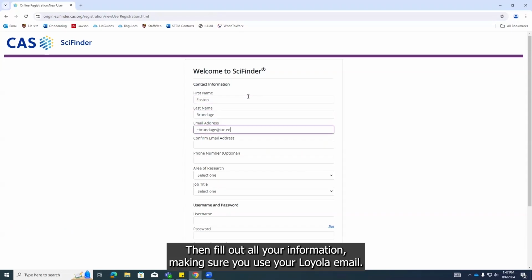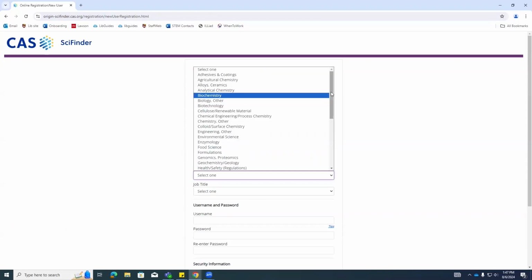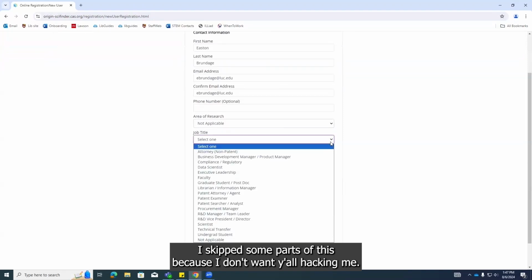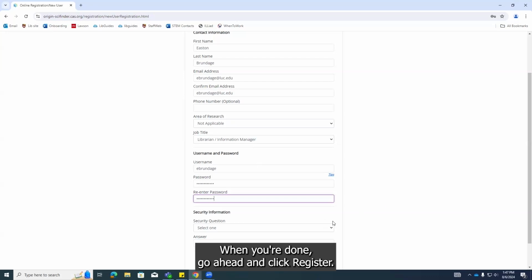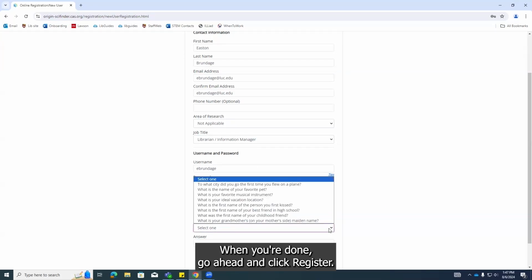Then fill out all your information, making sure you use your Loyola email. I skipped some parts of this because I don't want y'all hacking me, but there's nothing too special about this page. When you're done, go ahead and click Register.